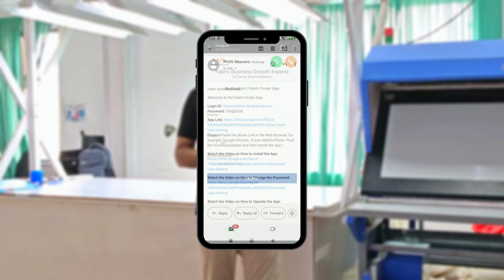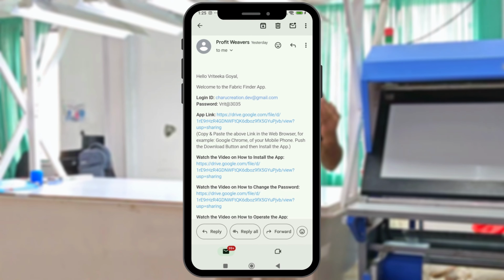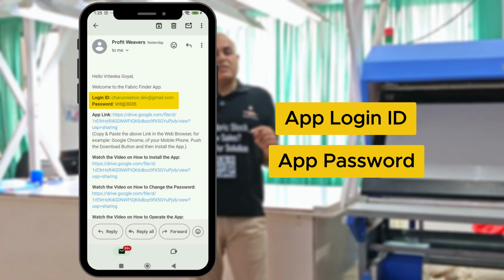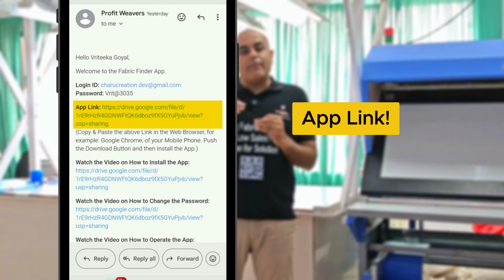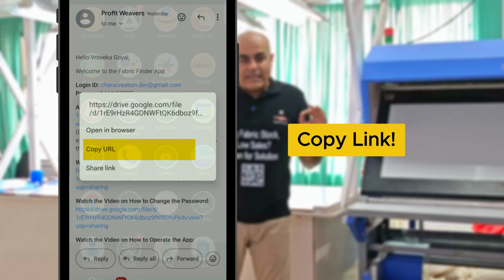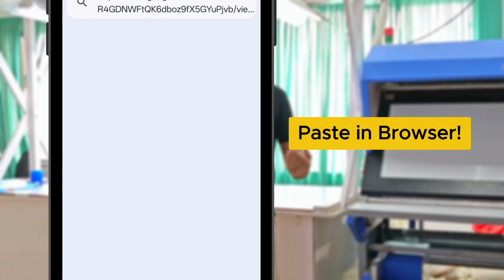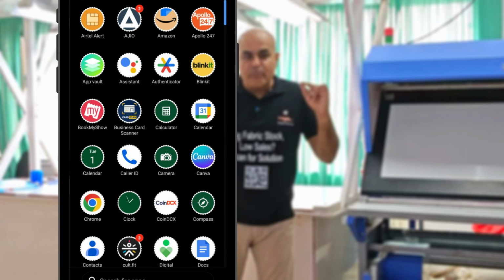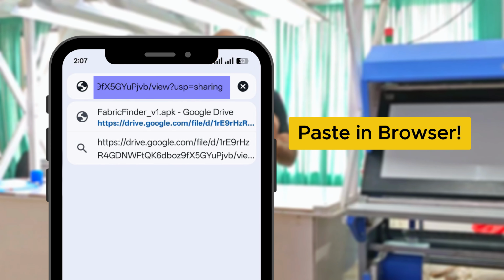After registration, you would have received a welcome email on your registered email. This email contains your app login ID and password. Below the password, there is an app link. You have to copy the link and paste it in your web browser like Google Chrome. Please pay attention. You have to copy and paste the link in your web browser of your mobile phone.